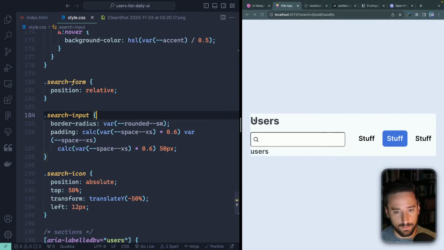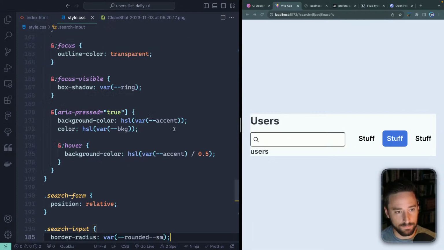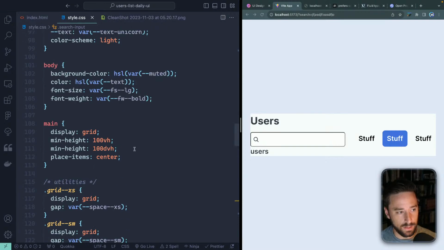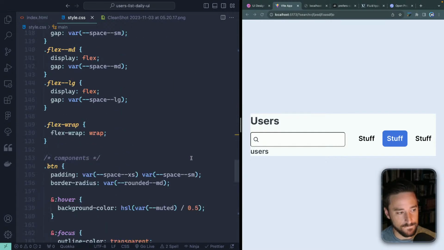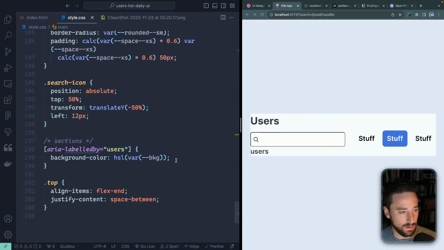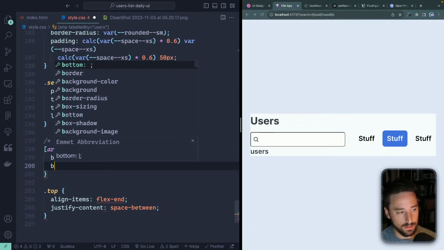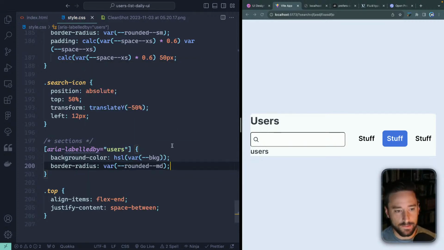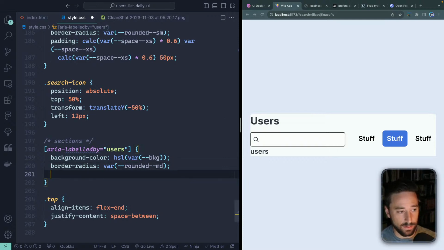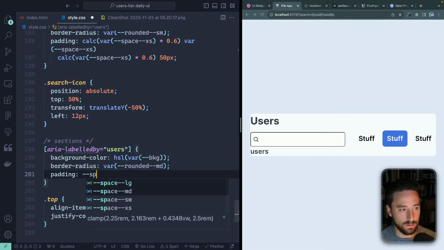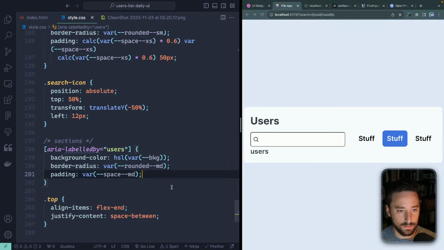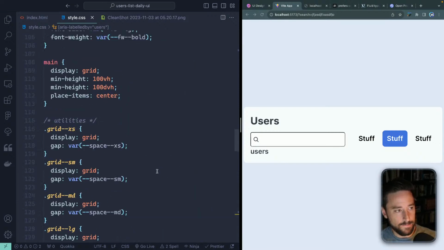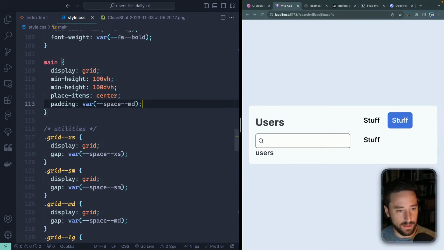All right, another little thing I'm noticing is we need a border on this whole thing here. And that was our main component or something. Must have just been our ARIA label users. So let's add the border radius. And we'll do rounded medium. And then let's also add some padding to this as well. So we could do padding. And then we could do space of like medium. Something like that. And then let's also do the same thing when it comes to our main here. Let's add some padding. And that way it kind of sits off the side.